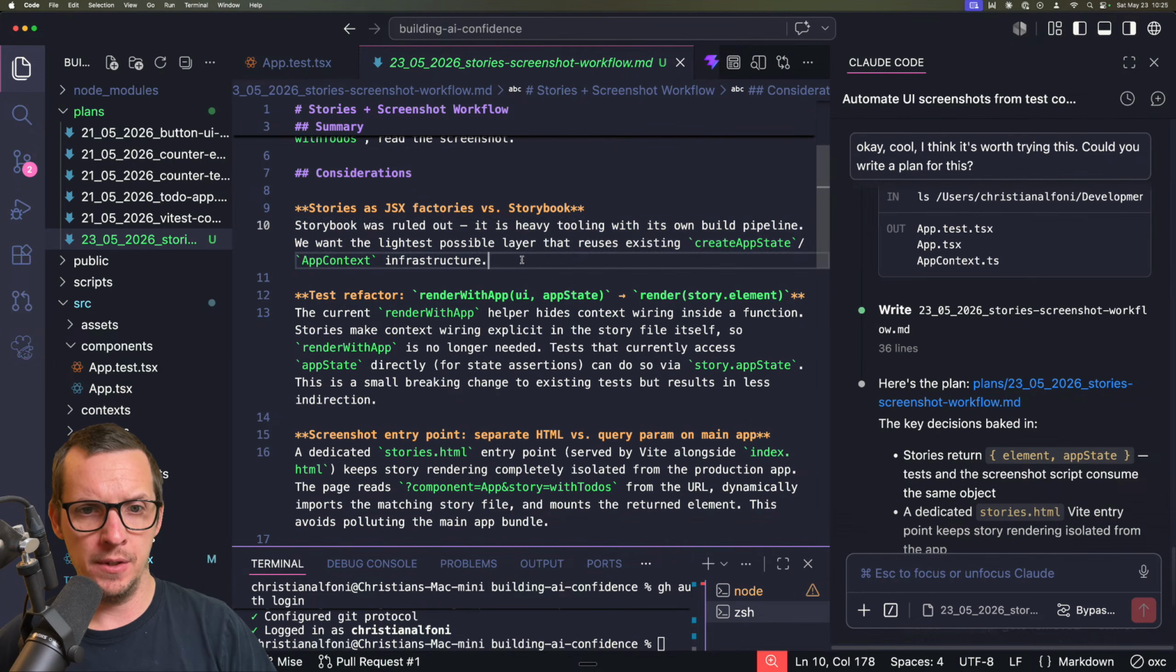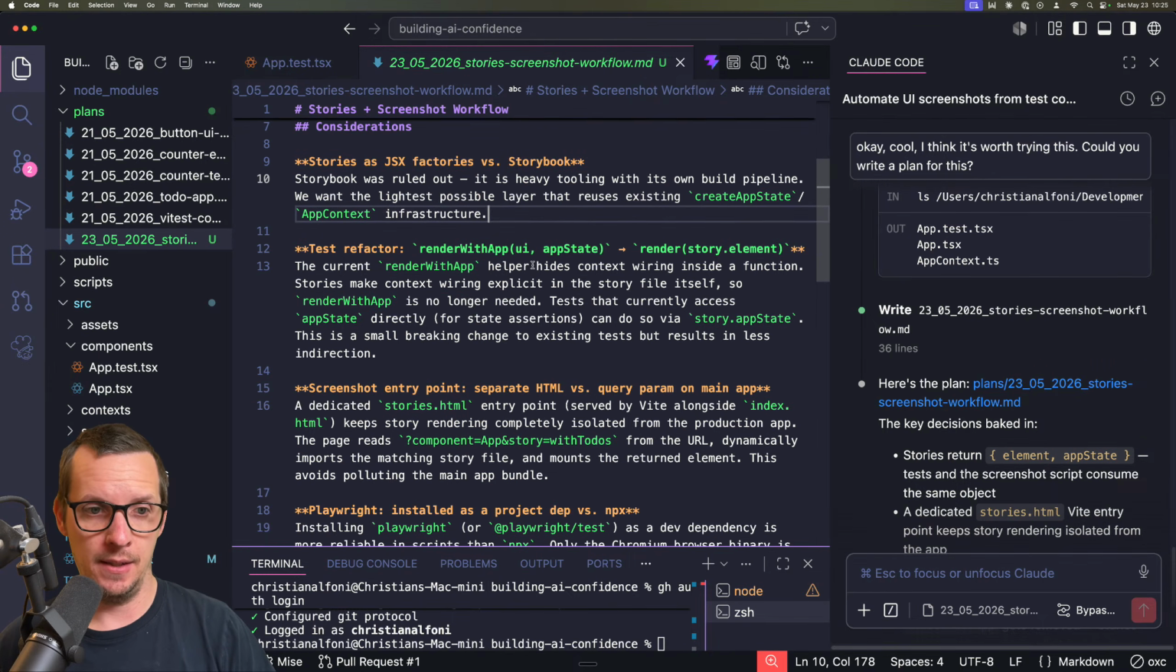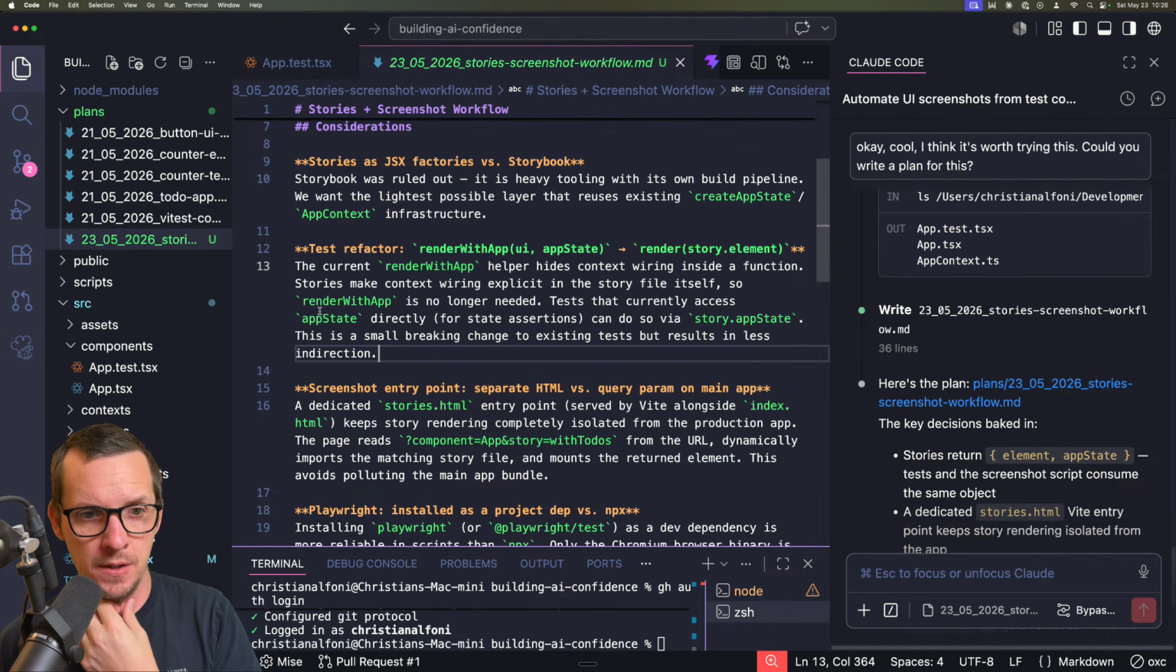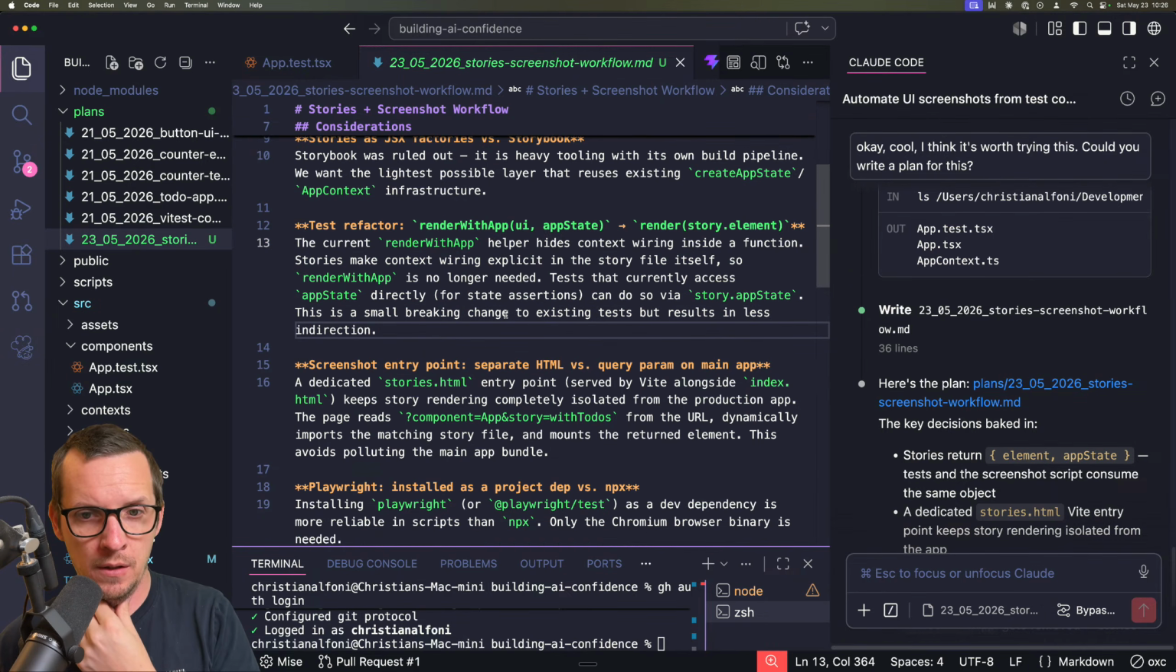Storybook was ruled out. It is heavy tooling with its own build pipeline. We want the lightest possible layer. Exactly. Test refactor: the current renderWithApp helper hides context wiring inside the function. Stories make context wiring explicit in the story file itself, so renderWithApp is no longer needed.